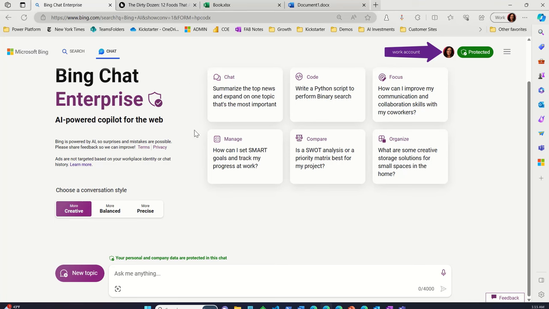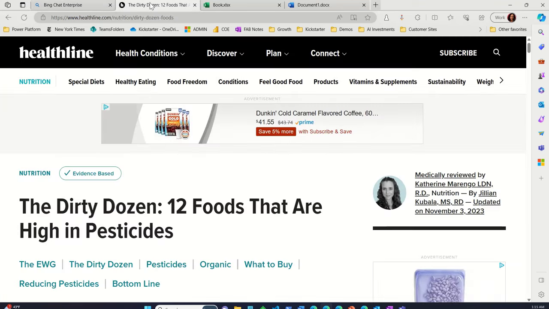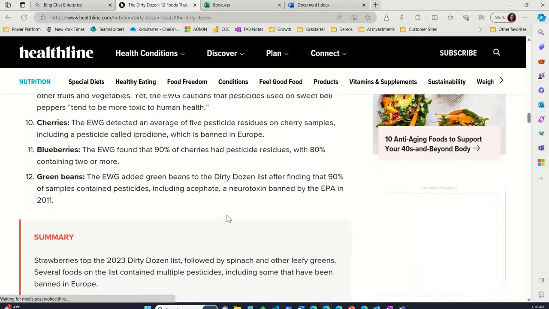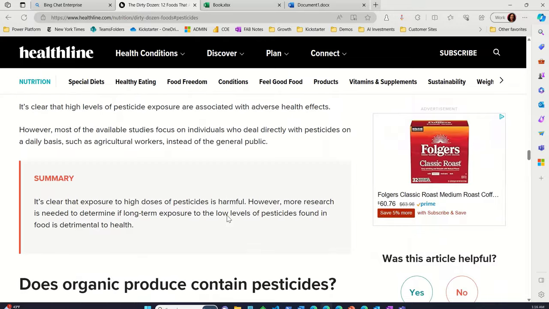Okay, let's look at some solid examples of how Bing Chat for Enterprise, now renamed Copilot, works. You'll see the naming changed very soon. But let's say I want to get Copilot to help me with this really long article to get to the essentials.